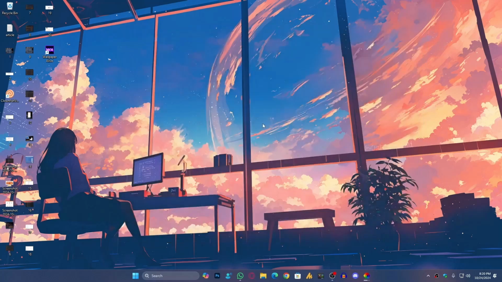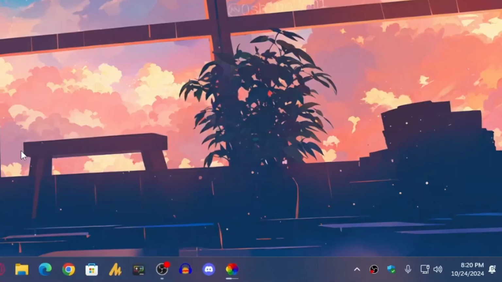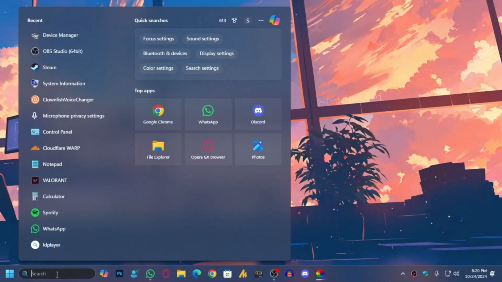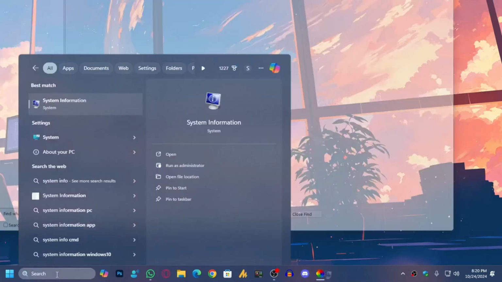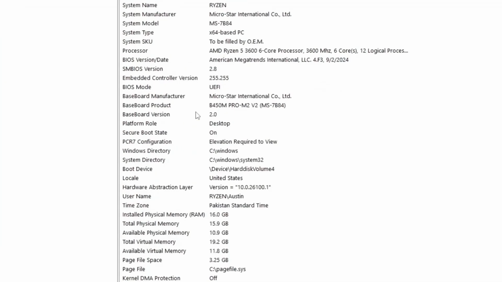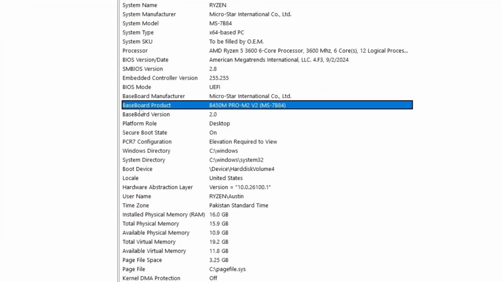Now, the second most useful way is a BIOS firmware update. A lot of times your GPU will start crashing just because of your BIOS firmware. What you can do here is click on the Windows search bar and find out the baseboard product, which is B450 Pro M2V2, and open any browser.